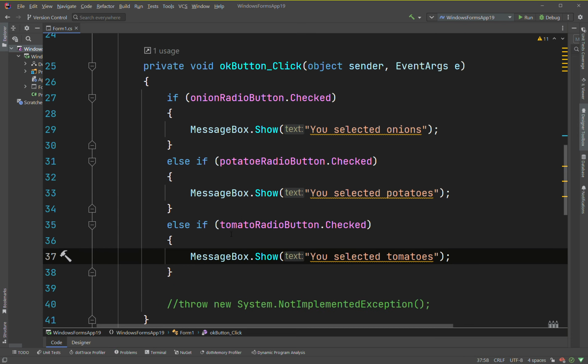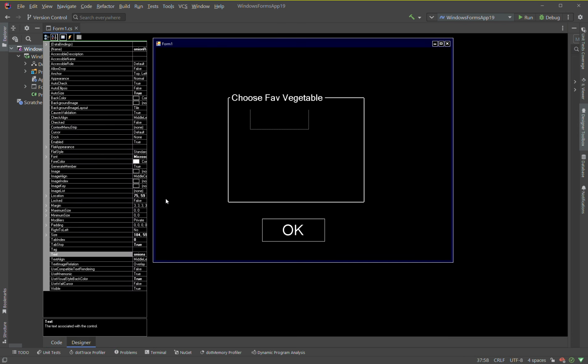So I don't think I really need to run this, but let's just say you did run this. If you selected onions and hit OK, a dialog box would pop up and say you selected onions. The next time, if you close that dialog box and select tomatoes, the same thing would happen for tomatoes. And if you close the dialog box and then selected potatoes, then hit OK, a dialog box will pop up and say you selected potatoes.